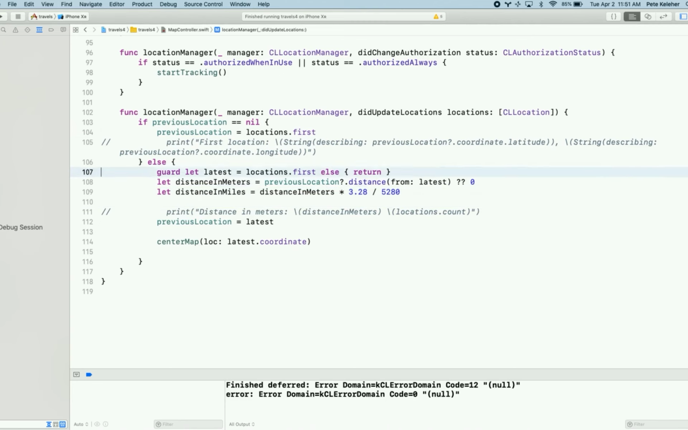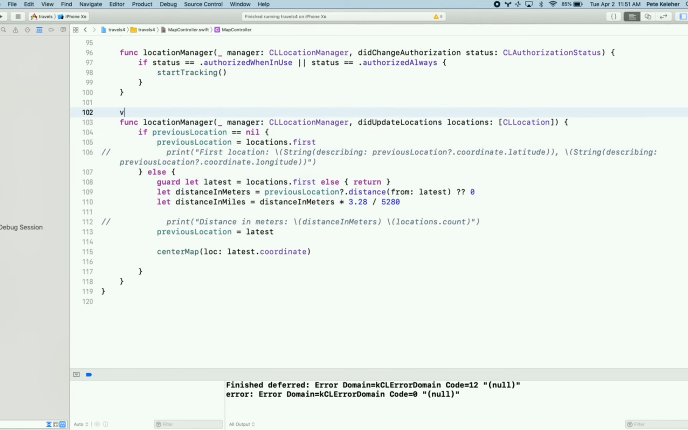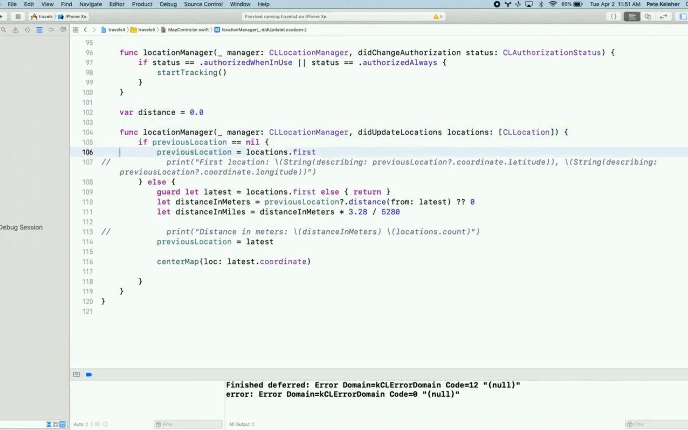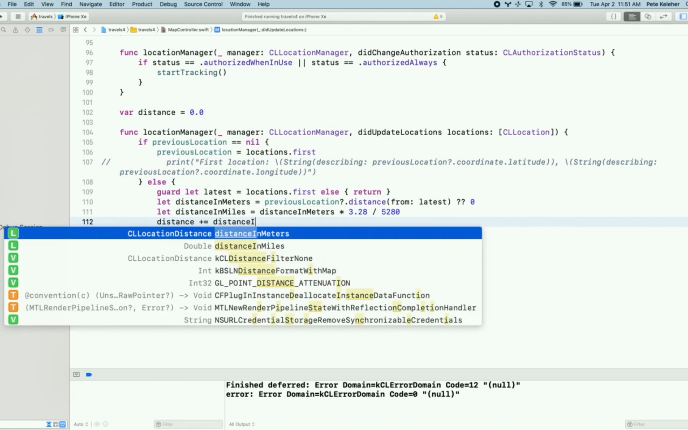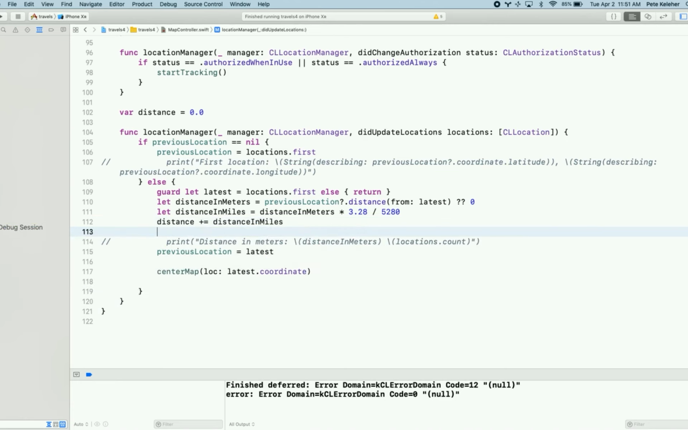Okay, and I want to keep track of total miles too. So I have distance. That's going to be my cumulative miles. So I'll say distance plus equals distance in miles. Why isn't it giving me distance in miles too? There it is. All right.